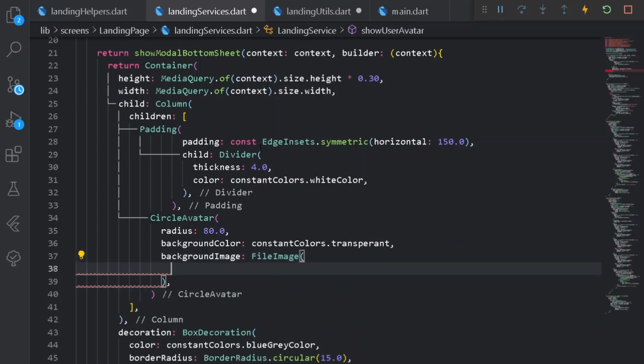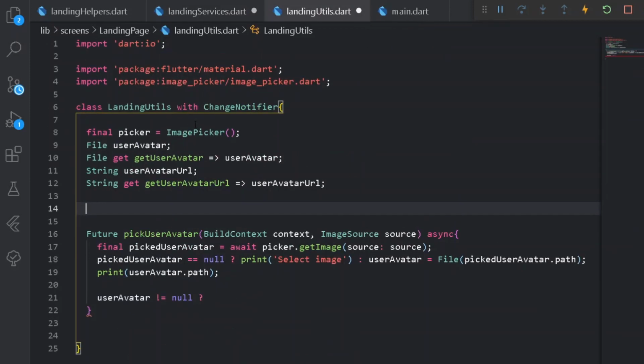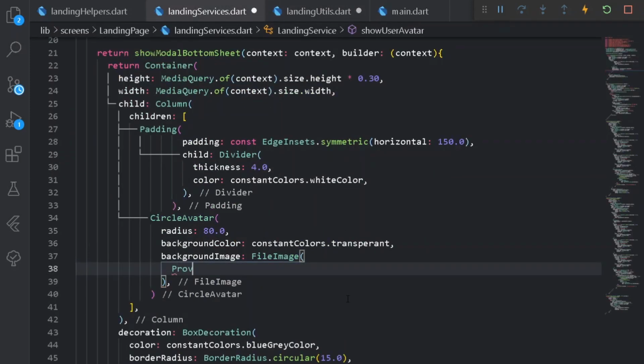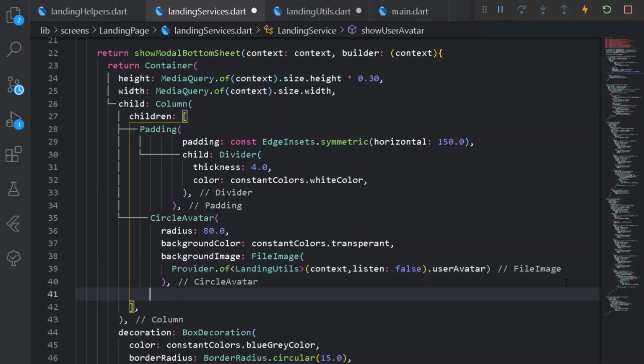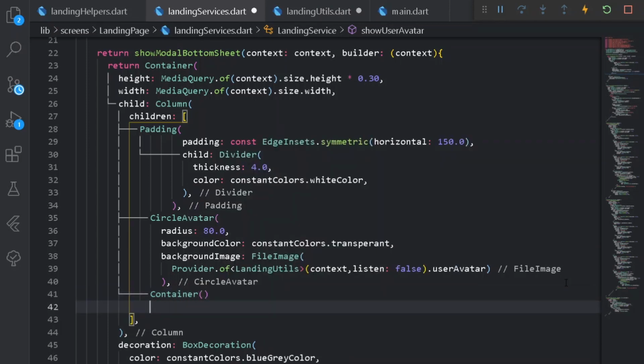And for the source of the file image, we shall be referring to the following file image, which is user avatar. So here, let's have a provider. And for the context, I shall be referring to landing utils. Let's have listen property to false. And from this, we shall be simply using user avatar, which is our file here. And the user avatar URL shall be referring to the string. Alrighty. So after having the following circle avatar, we shall be having a container for a button of rows, that is a row of buttons.